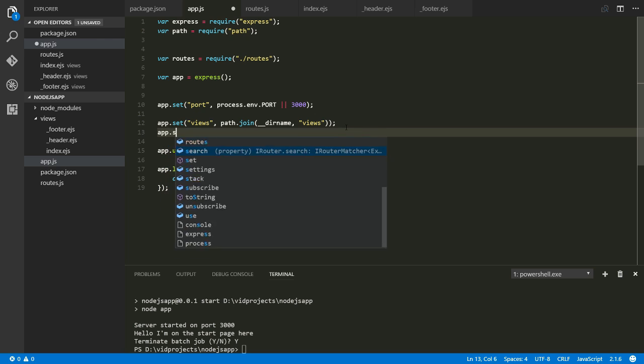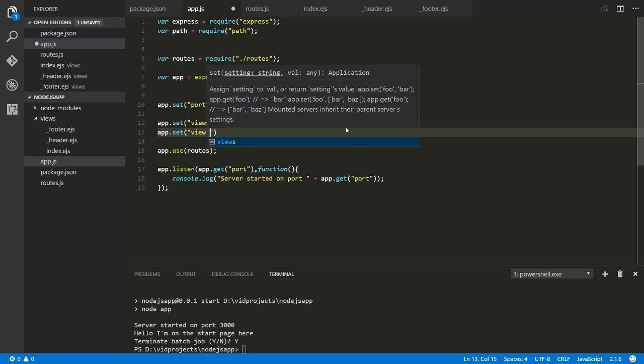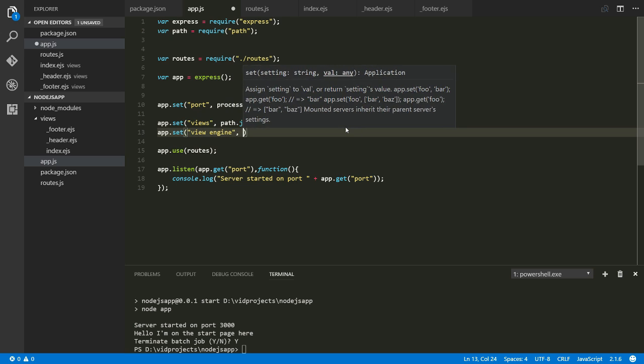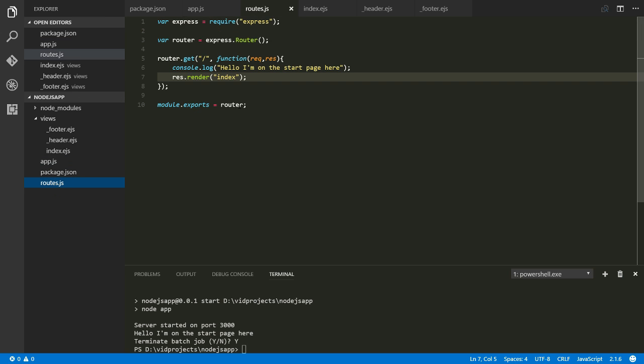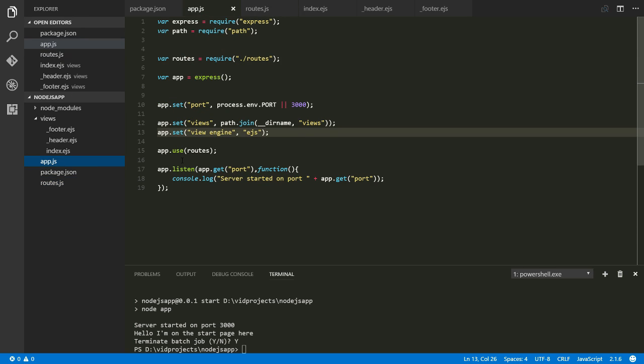And then we're going to have to tell them which view engine we're using. So in this case, we are using EJS, which is the JavaScript templating engine we use right now. You could be using Jade, you can be using many more, but I prefer EJS for this tutorial because it's a really simple thing to use. So here we are, and that's basically all we have to do to make this work. And you will have your very first Node.js application created the right way.